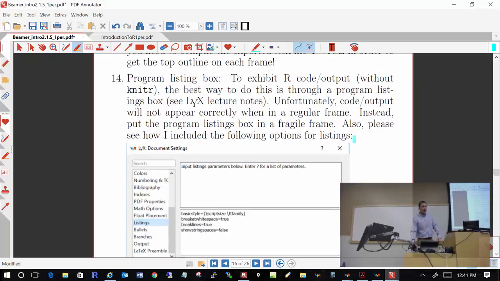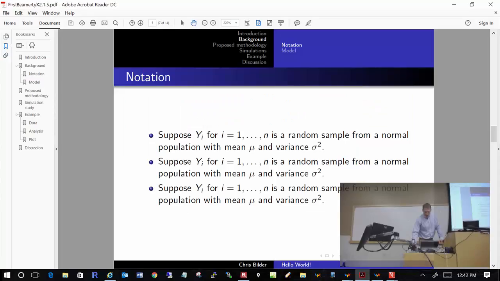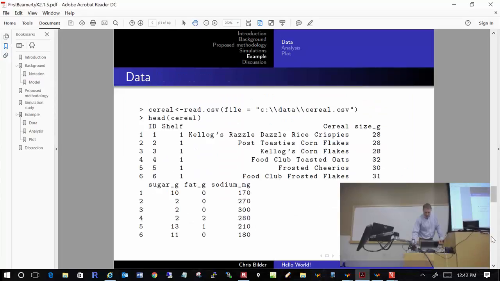Program listing boxes, we've talked about that before with respect to a regular LyX document. So, for example, here I have just some R code that I put in there. And of course, you want the R code to be formatted in a nice way. And you just do a program listings box as you would normally with LyX.